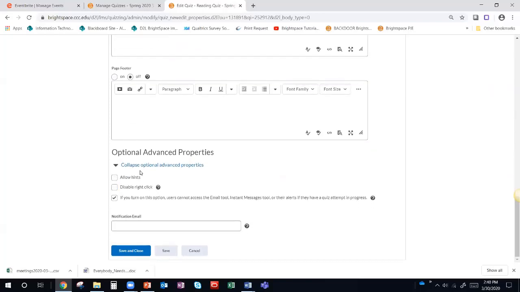And then in the optional advanced properties, if you had set up hints in those questions, you have to check this box that says allow hints. Otherwise, it won't show them to students.